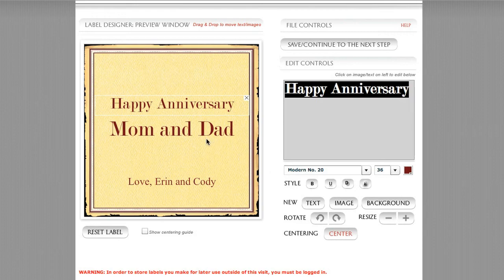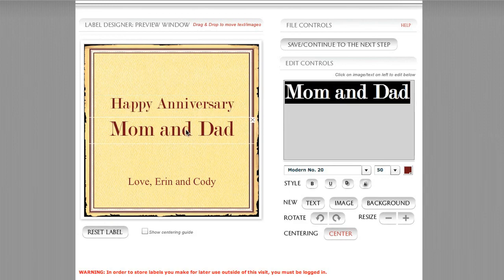Now, depending on the font you choose, the different fonts have different characteristics that are built into their design. As a result, not all of these styling commands will work with each individual font. For example, Happy Anniversary Mom and Dad and Love Aaron and Cody are all using what we call a serif font style, and because of the way modern number 20 is laid out, it already has kind of a bold face to it. I'm going to show you really quickly that when you're going on and off with these command buttons, you might notice that nothing really happens if you turn on the bold.